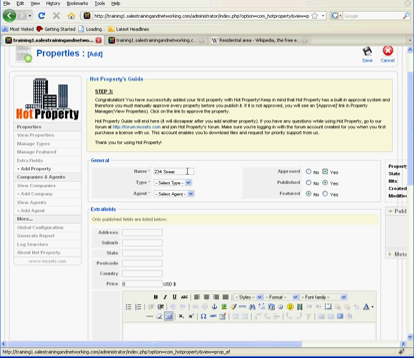Approved, yes. Published, yes. Featured, let's say yes. Type, commercial or residential. Let's say residential. Agent, you pick an agent that you set up earlier.